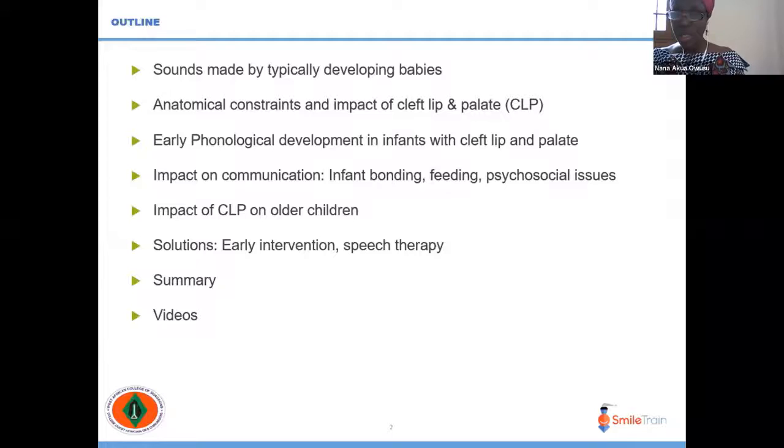Yes, we're going to talk today about the impact of cleft lip and palate on speech. This is my outline for the morning, and I would like us first to look at some sounds, how sounds are typically made by babies. Normally when we talk about the impact, we tend to be looking at the older children, but we're starting from the very little ones today.